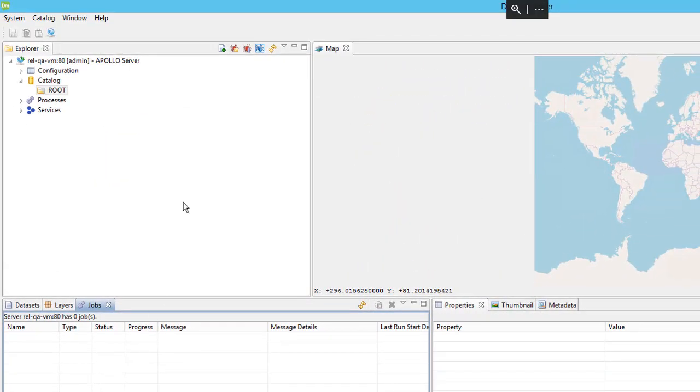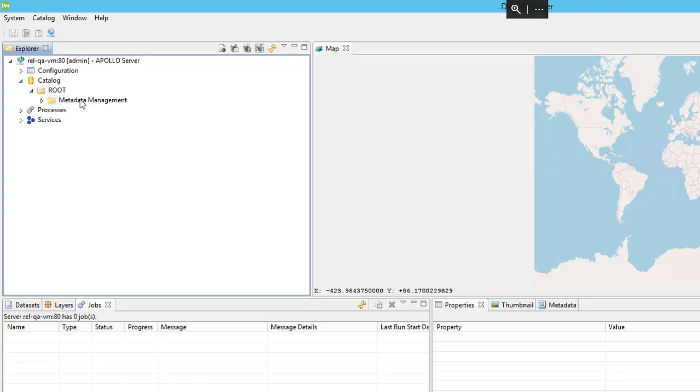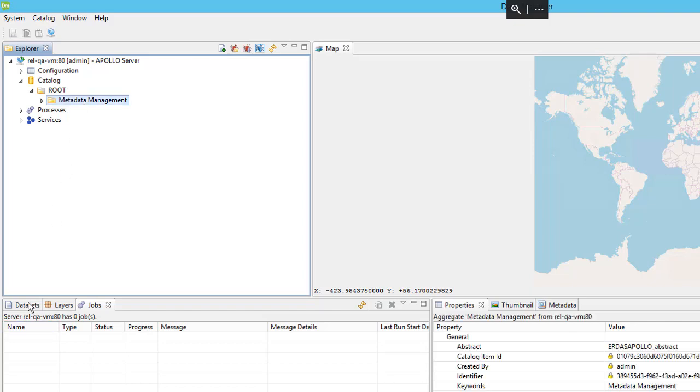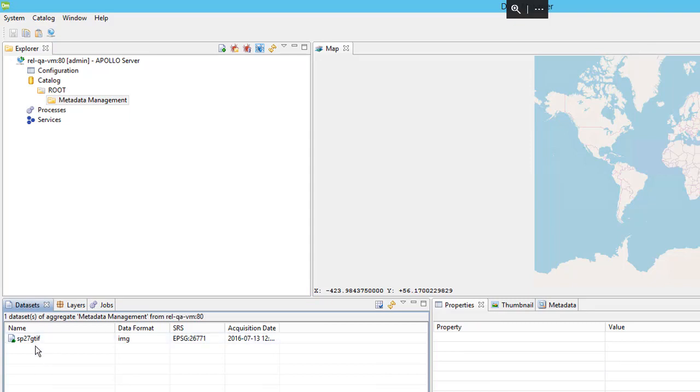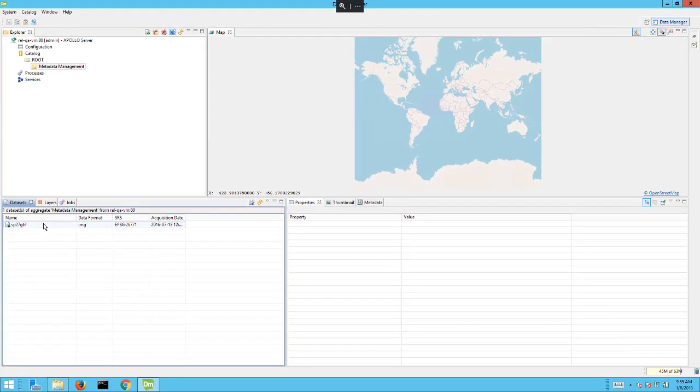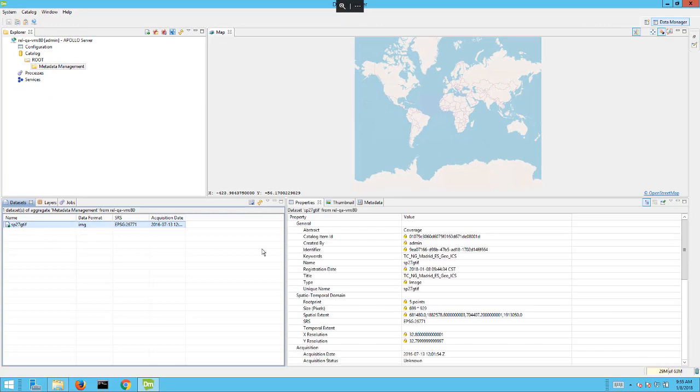Once it has disappeared, we can then refresh our Explorer window and we see our metadata management aggregate directly under root. By selecting it, as well as the Datasets tab, we can see our IMG file that was crawled into the catalog. By selecting the dataset itself, we see the various properties of the file provided by the decoding of the file as well as the decoding of the associated metadata file.